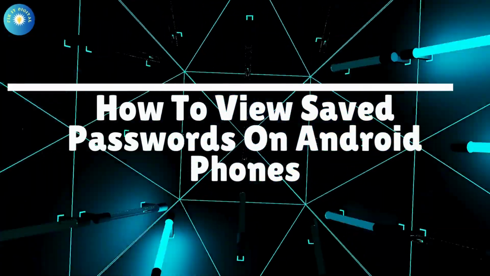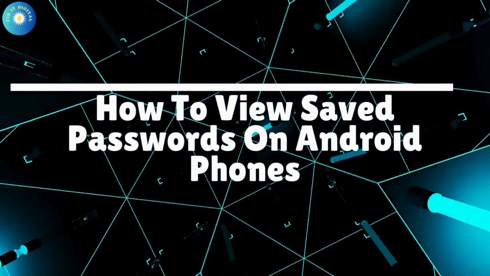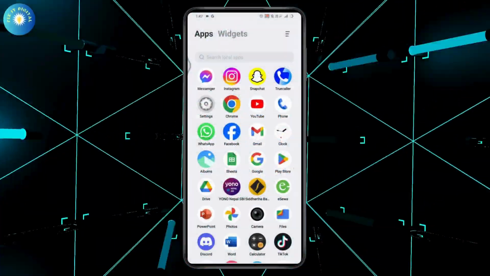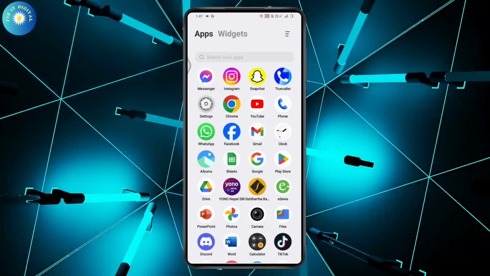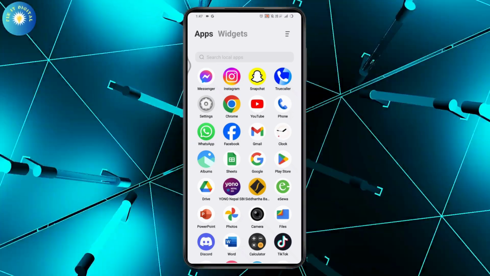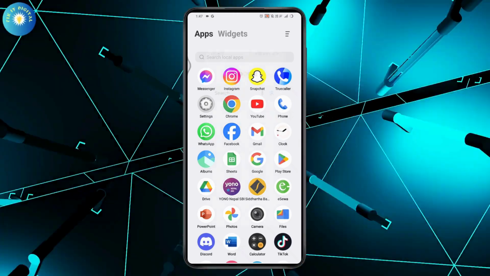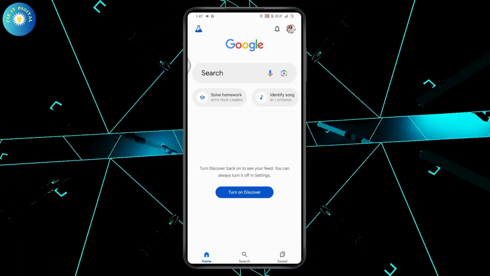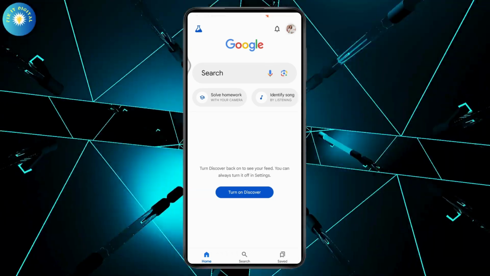How to view saved passwords on Android phone. So if you want to view your saved passwords on your Android phones, then what you need to do is open up your Google application. Once you open up your Google, now you need to go for the upper right, which has that profile option.